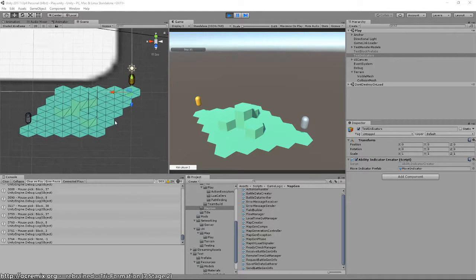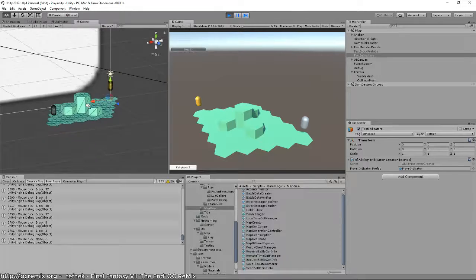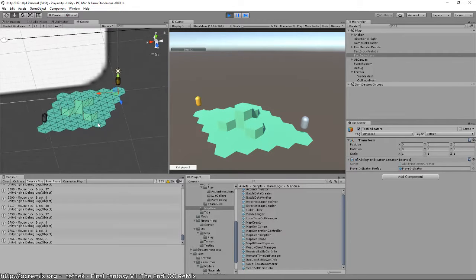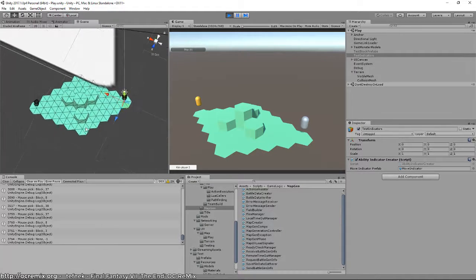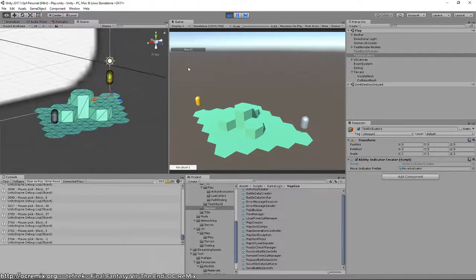But yes, I'll be back Thursday at 8:30 Eastern time, and we'll continue with this. Hopefully, finally getting some colors on here besides the pale green.